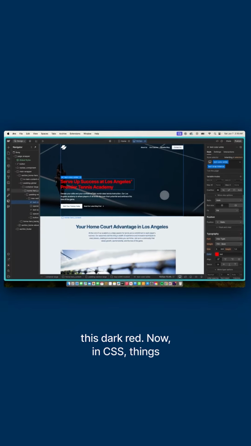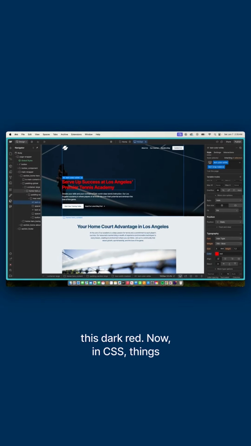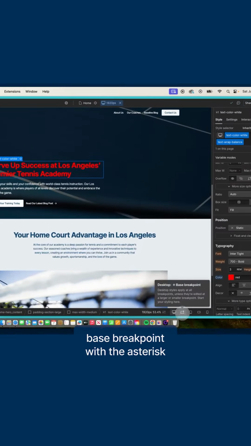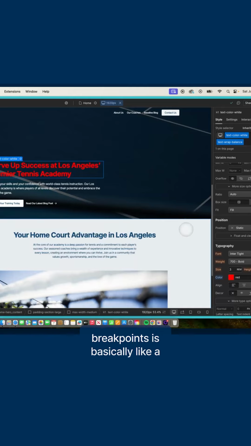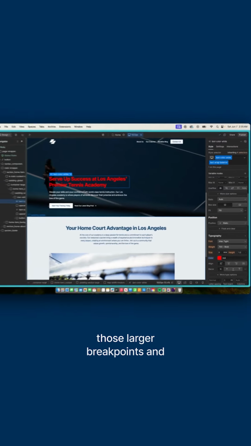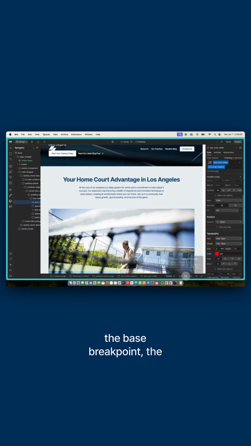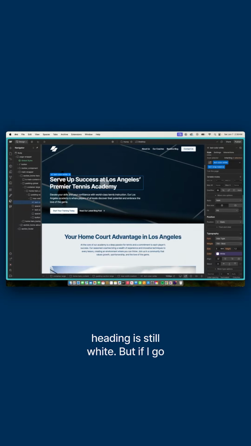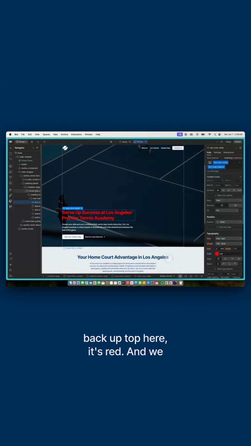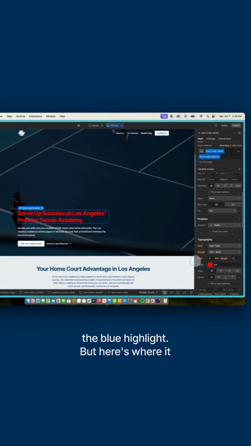Now, in CSS, things cascade down. However, in Webflow, that only applies to this base breakpoint with the asterisk on down. Anything on these larger breakpoints is basically like a media query, so it only applies to those larger breakpoints and won't cascade down. So if I go back to the base breakpoint, the heading is still white. But if I go back up top here, it's red. And we can see that it's changed because of the blue highlight.